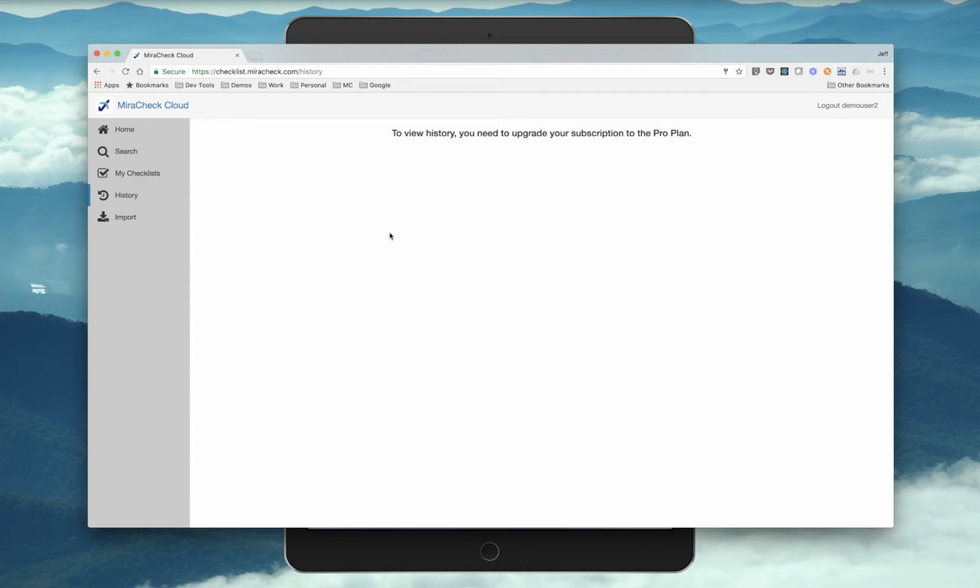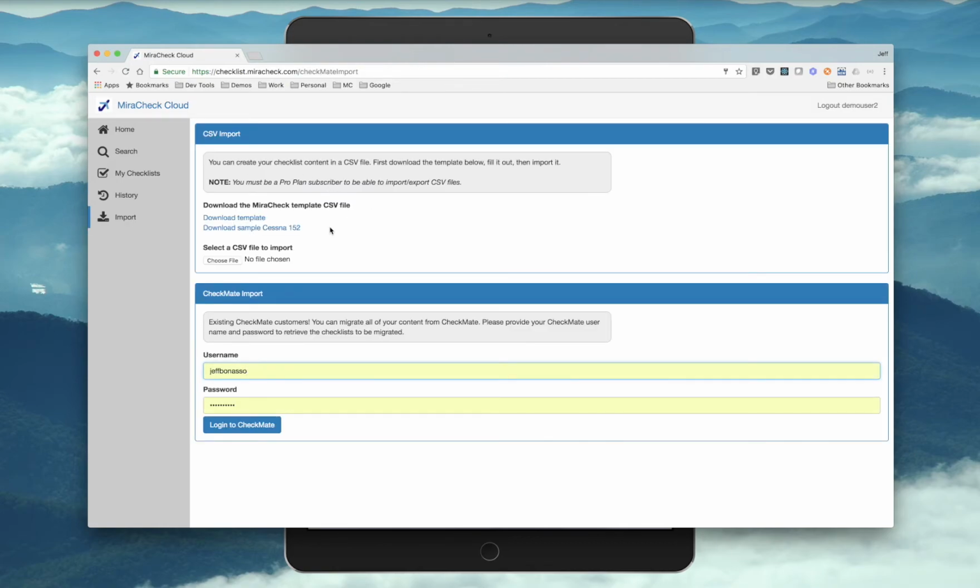History, whenever you're interacting with all the checklists, it's collecting how you interacted with those checklists, and that all gets synced up to the cloud, and you can review that in the history. And then import, you can use CSV files to create your checklist content, and you can export if you're in the Pro plan, as well as import using the CSV file format for all of your checklist content. And then existing Checkmate customers can import all of their content right here on the import page as well.